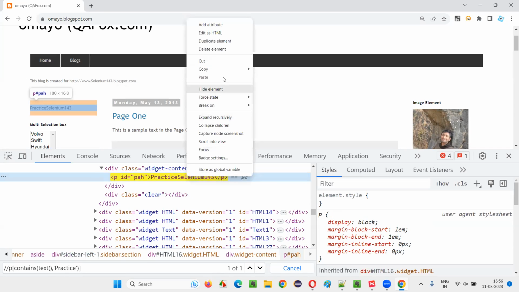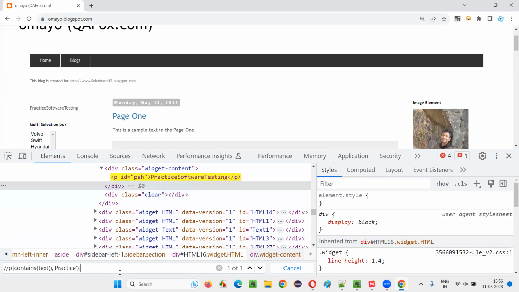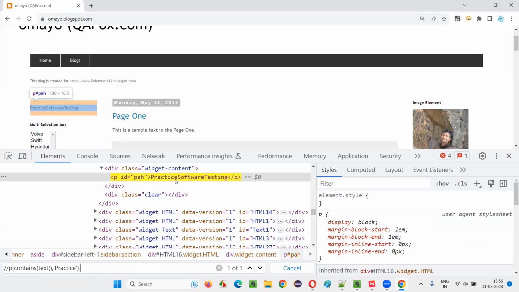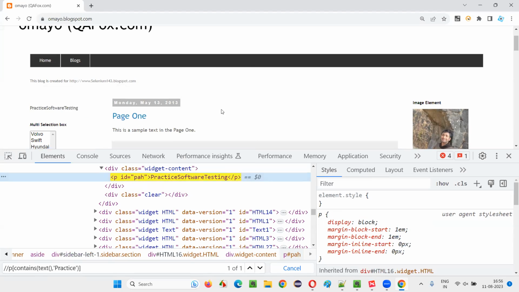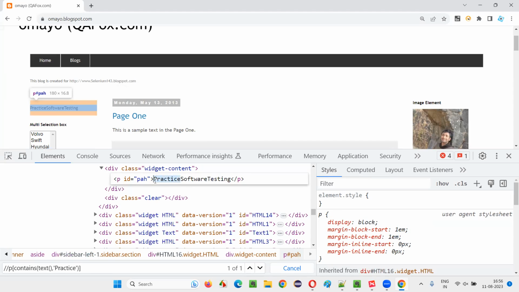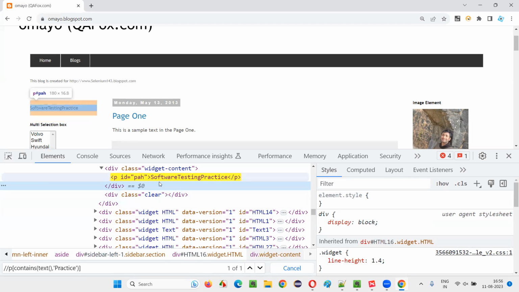For example, here again, if I edit practice, say software testing, like this, it will still locate. No problem, it will still locate because this practice is constant. Whether this practice is in the beginning, in the middle, or at the end, it doesn't matter. For example, if I edit it and move this practice to the end, still no problem. It will locate because practice is somewhere in this text.